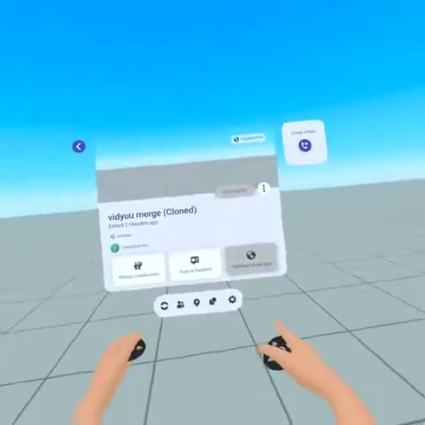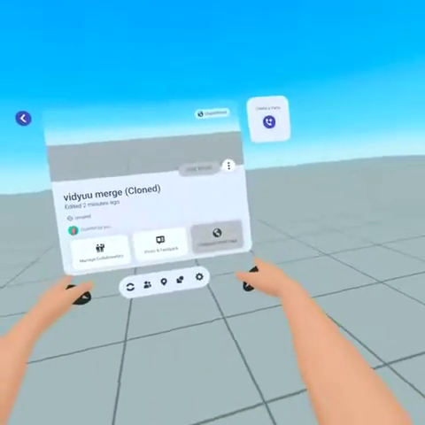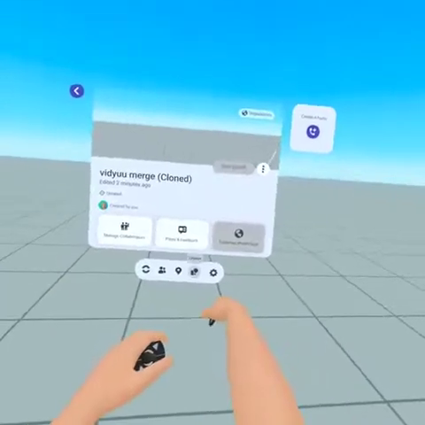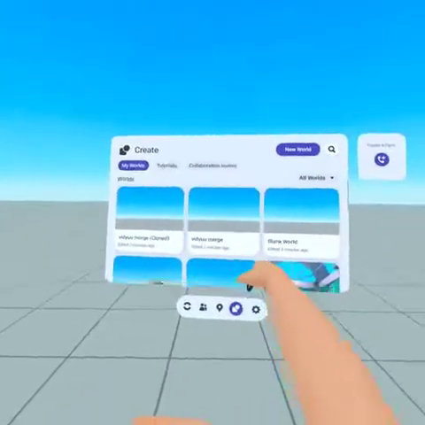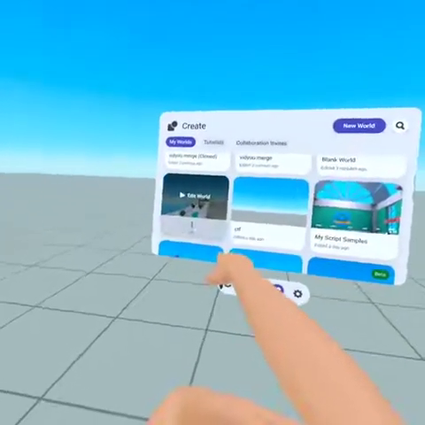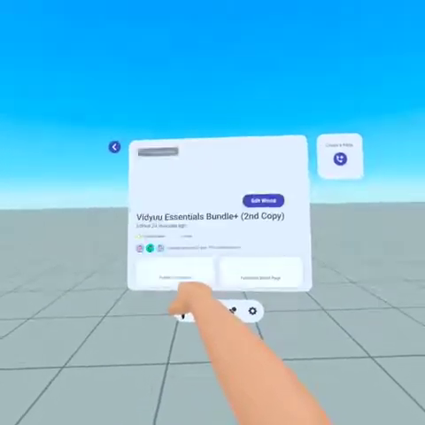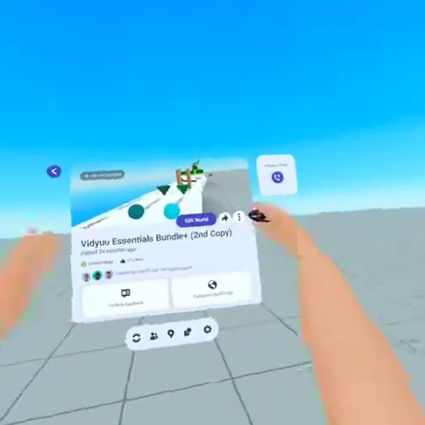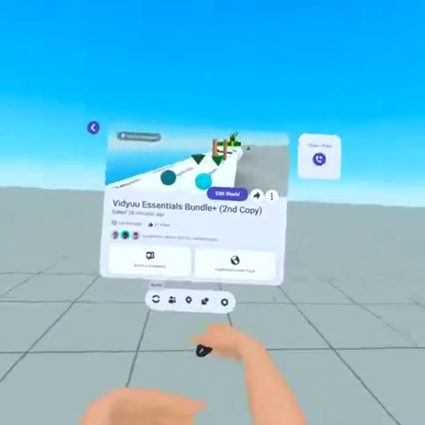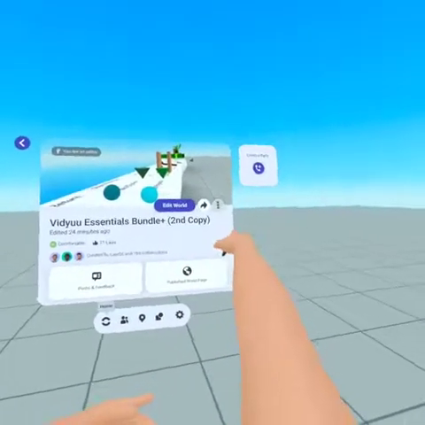This is the world that I'm in, but what I want to do is hit the create section down here, this little button, and his world is this one. Let's go to info for a second. The Vidyuu Essentials Bundle Plus. Now this is his second copy. That's fine, whatever. This is what he's called it, but this is the world that I want to import.